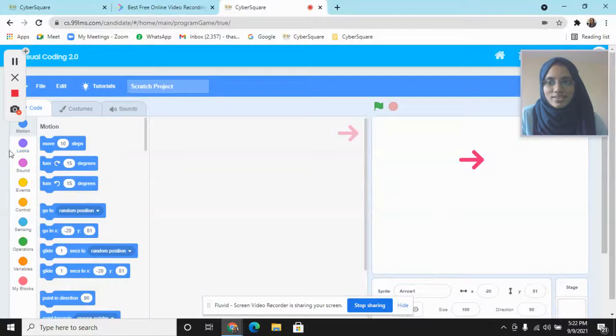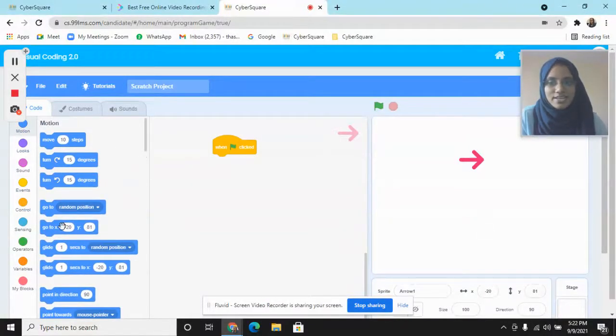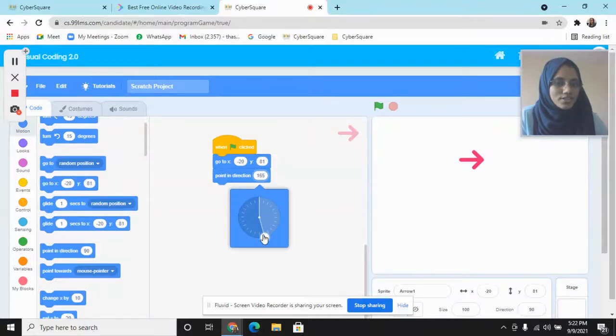First of all, I told you that when you click the flag, the project will be executed. So I'm going to Events, take the when flag clicked block, and fix the position of this sprite there. For that, we can use the go to XY block, and it has to point towards the right the first time once you click the flag. For that, I'm going to use one more block here, point in direction 90. That means you can use other directions also. Once you click the flag, it will look like this. So I need the sprite like this.